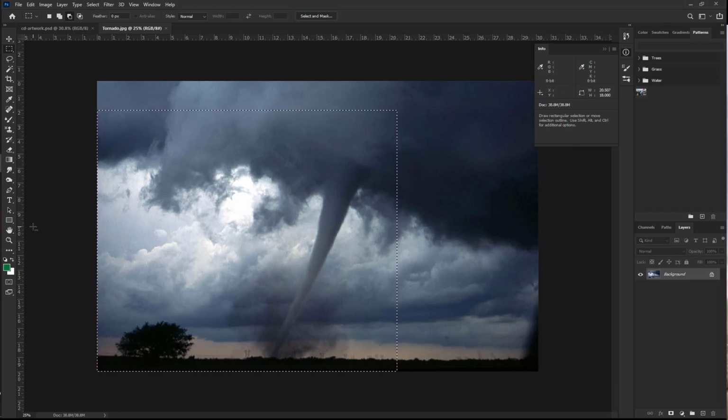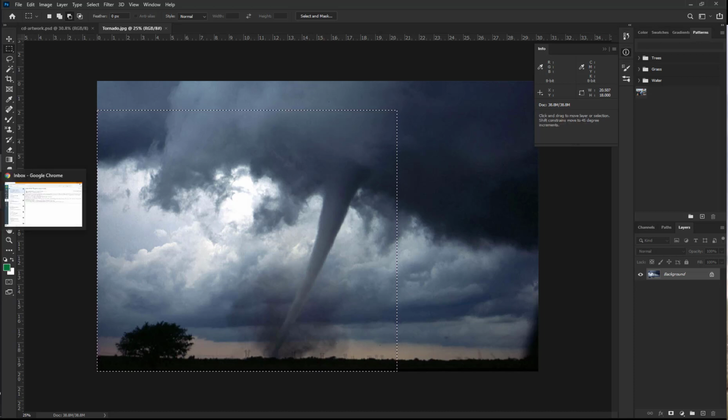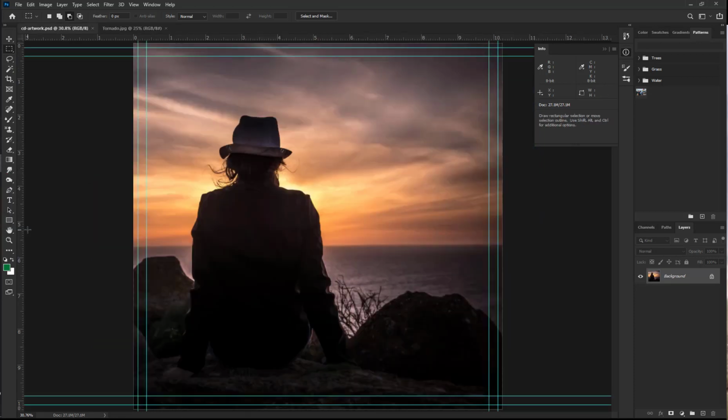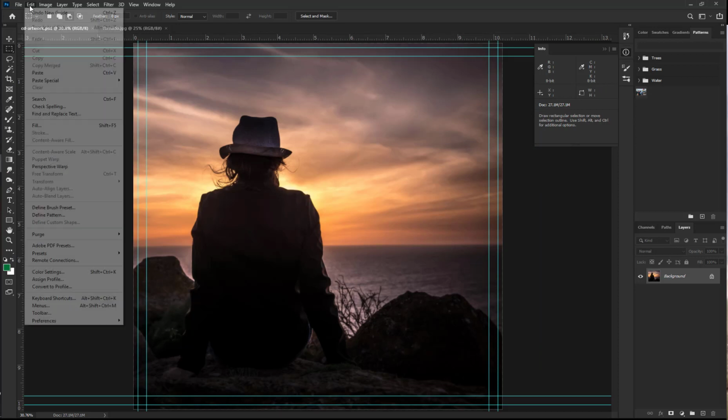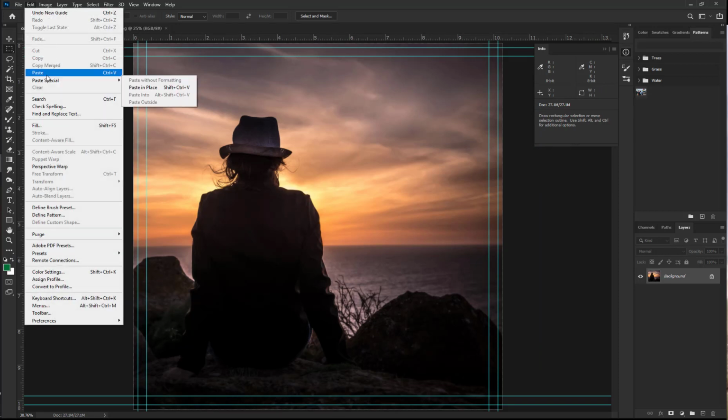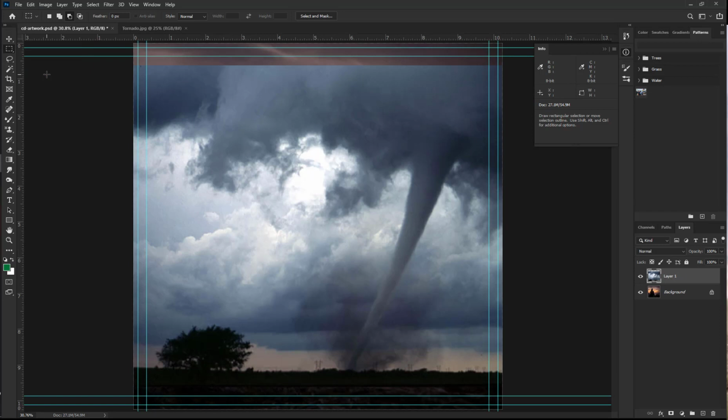You're going to copy this, so you can do Edit Copy or Control C, and then go back to your CD artwork and Edit Paste. And you can see we're a little bit smaller than what the artwork for our CD cover is. In your layers panel, you're going to notice now that you've added that as another layer. So we now have the tornado as Layer 1.